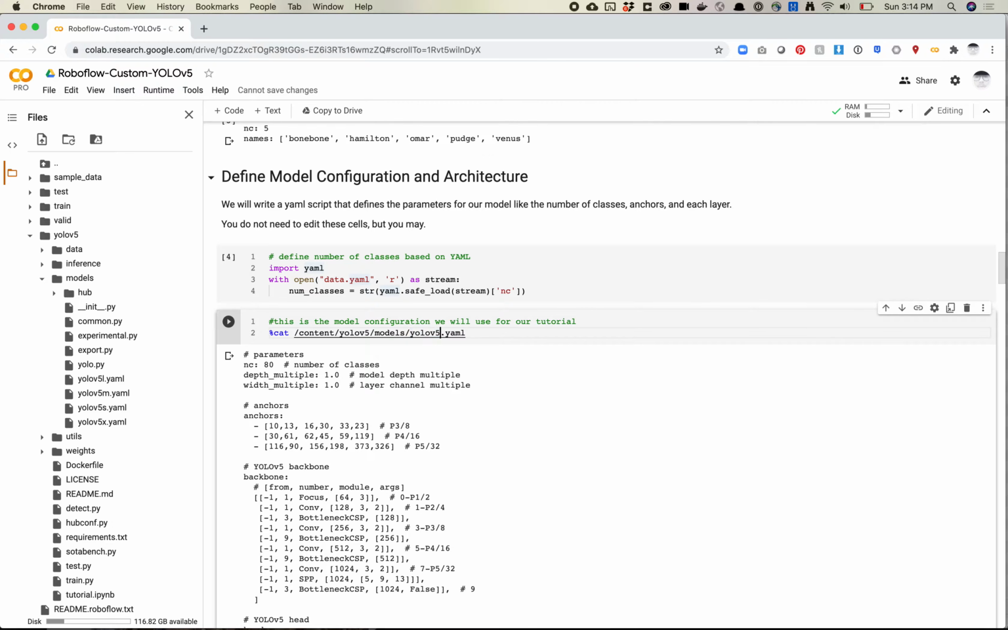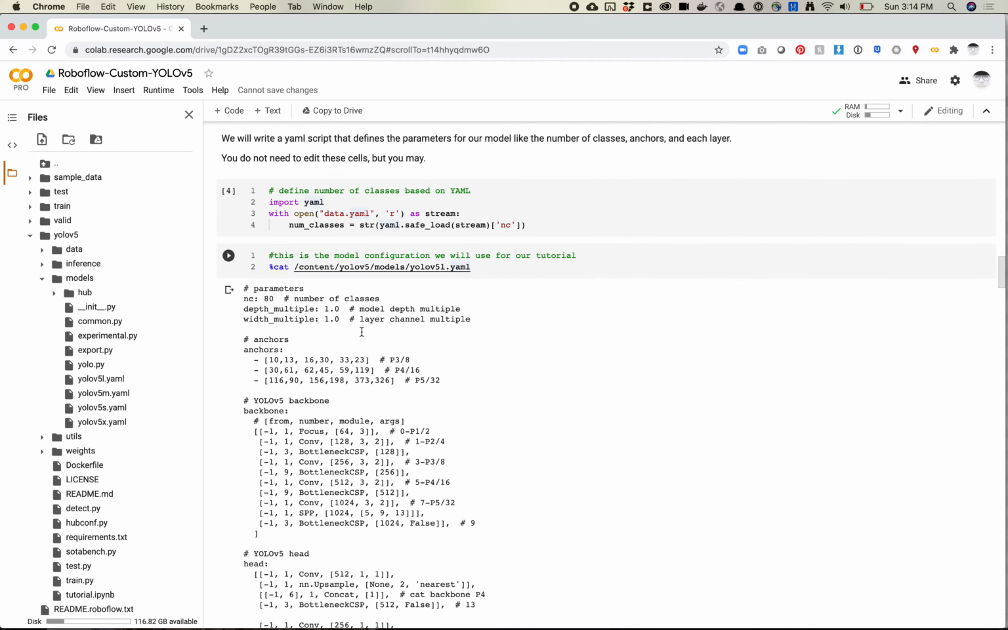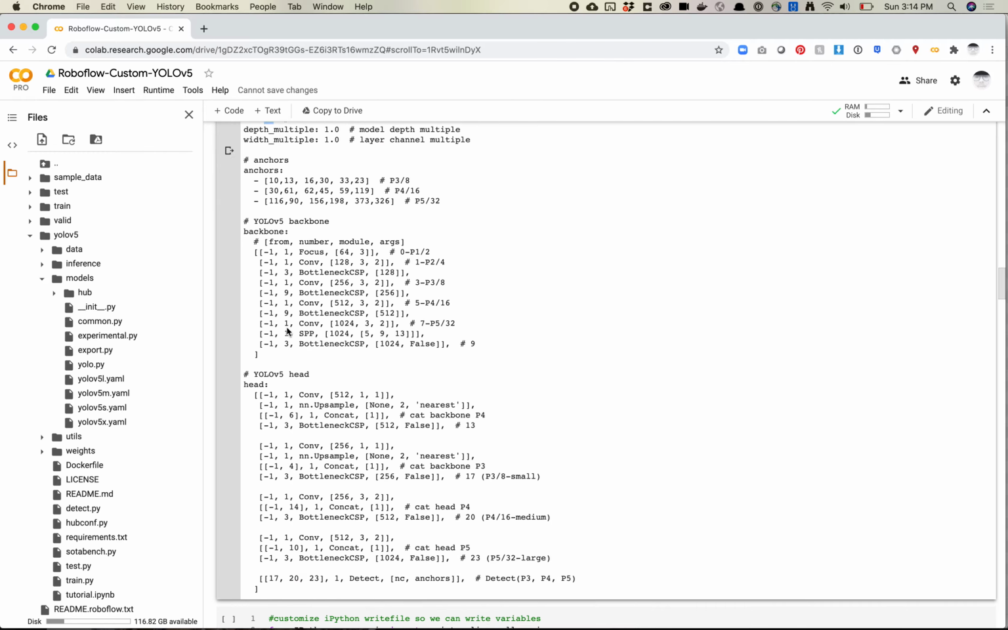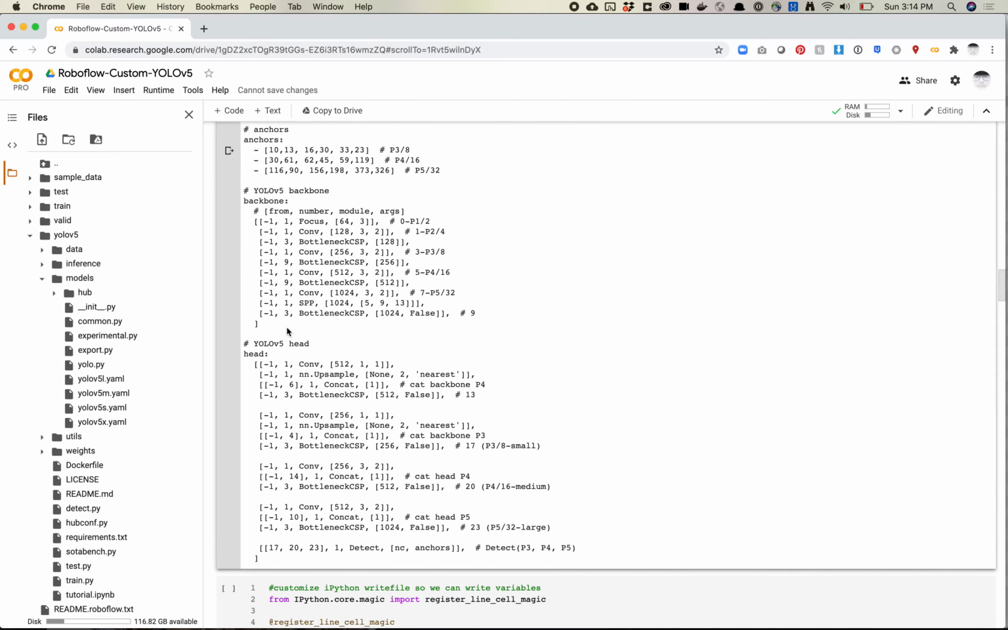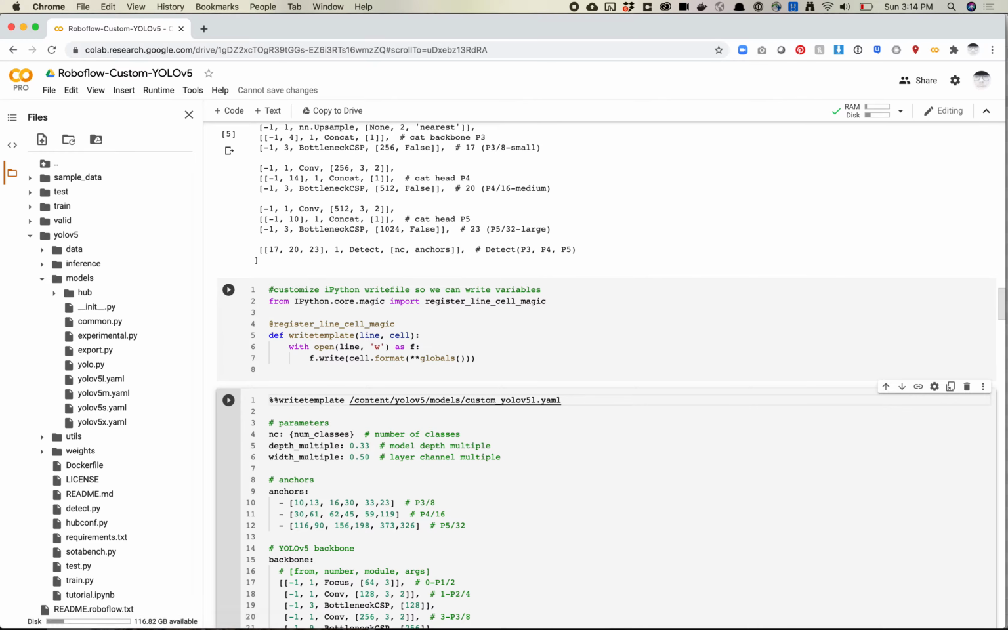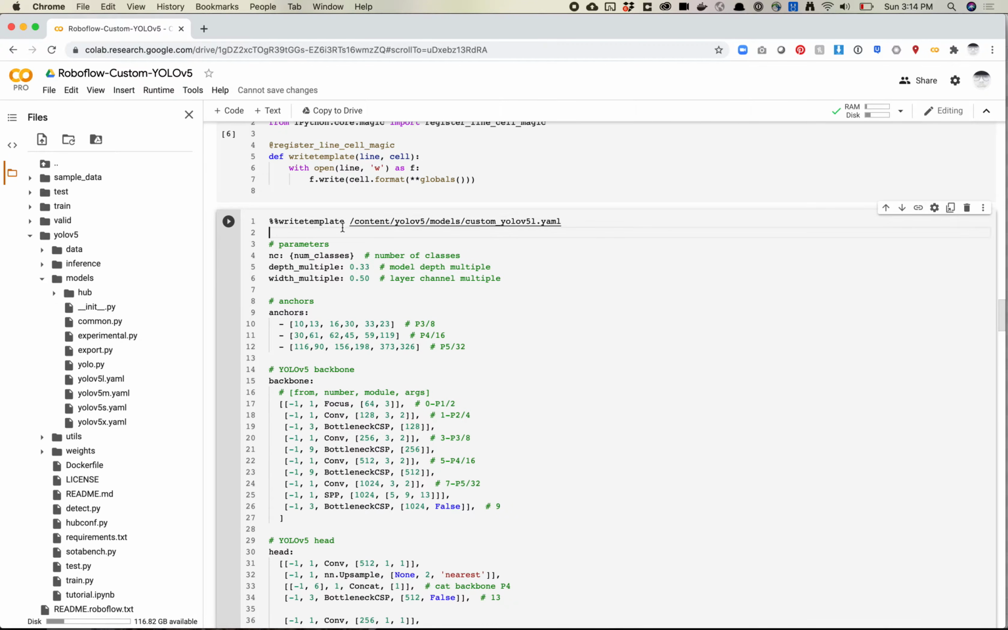This probably looks like 5s when you open it. If you just edit this to be 5L, you'll read in all of these attributes, which are basically what you're going to use for v5. Right now it's defaulting to a number of classes of 80, so we're going to edit that and make it 5. This line just allows Colab to edit files, and then we're going to do a write template, so we're rewriting this file to include that number of classes variable.